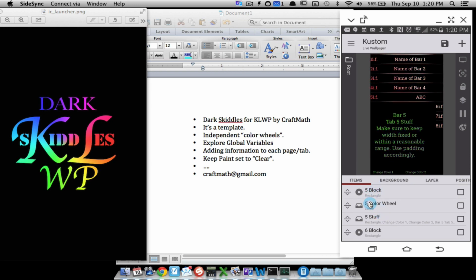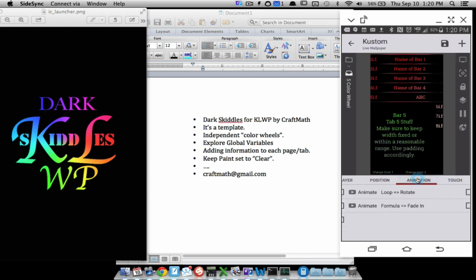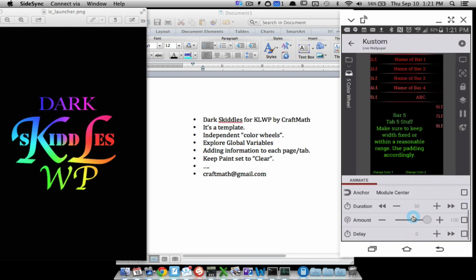I've already showed you how to edit the colors, but maybe we want this thing to spin faster. So I'm on my 5 color wheel. Go to animation, and where it says loop and rotate, maybe you want this thing to rotate faster. So I'm just going to adjust my time. And notice, I don't know if you can see that now, but this thing is rotating much faster than what it was. And I can make it do it even faster by going down to fractions of a second. Look at that. You can clearly see that thing is rotating much faster now. You can edit all this stuff.